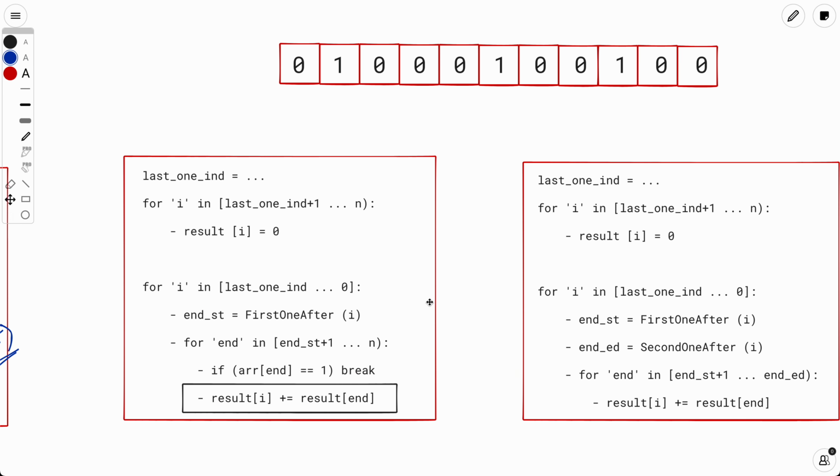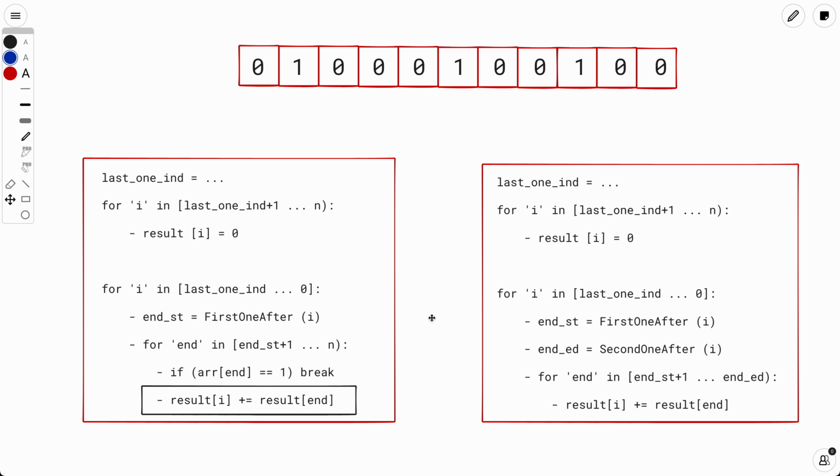So this part is exactly similar to how we do suffix sum. The only difference here is we are breaking out from the loop when we hit an index which has the value 1. So what we can simply do is say that okay, we can find out the first one after I, we can find out the second one after I, and everything between it is something I have to add to my result, right?